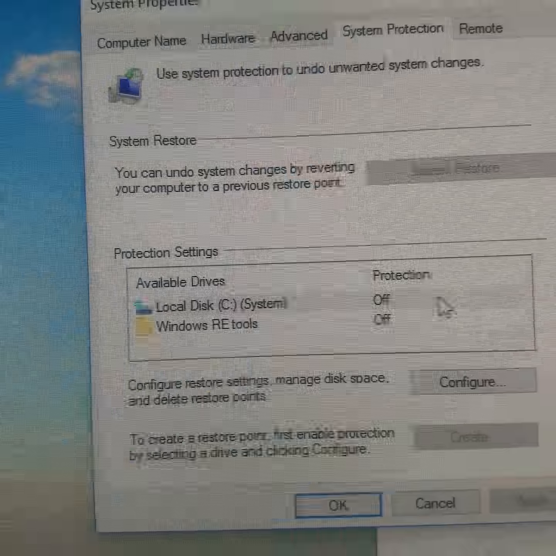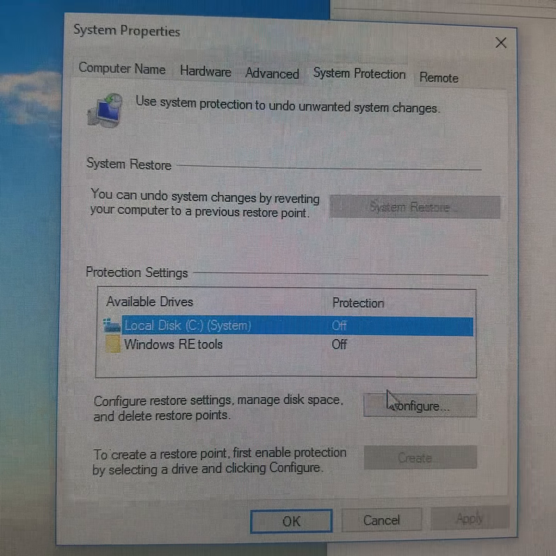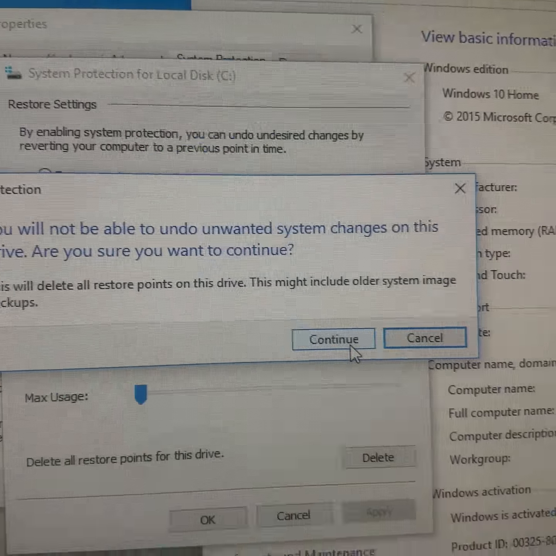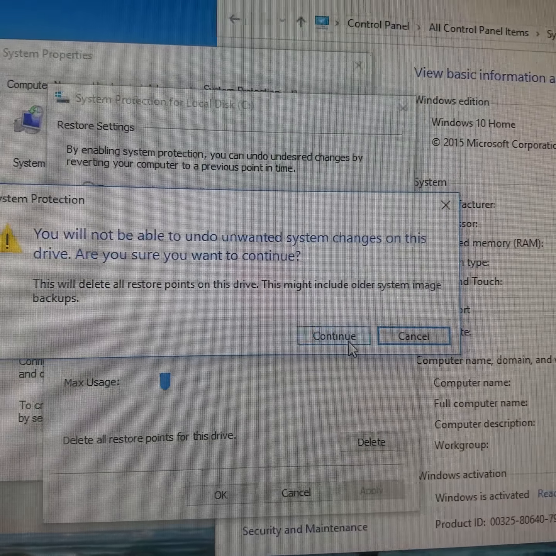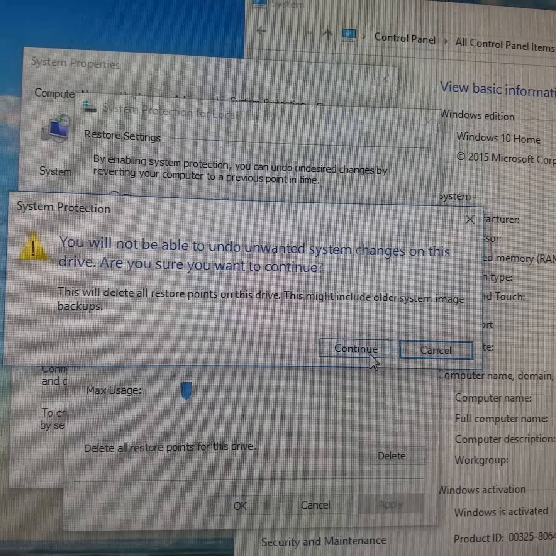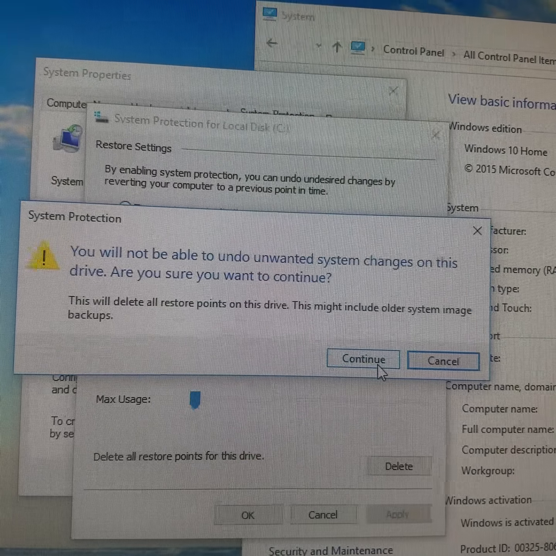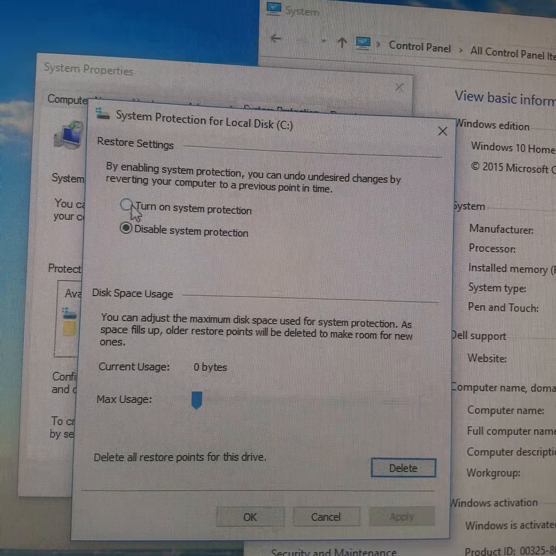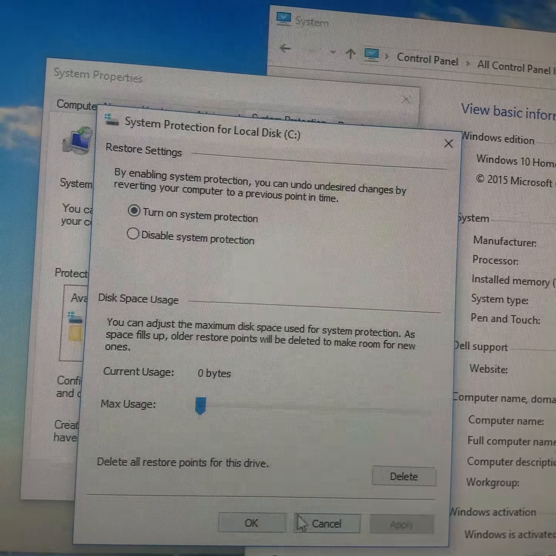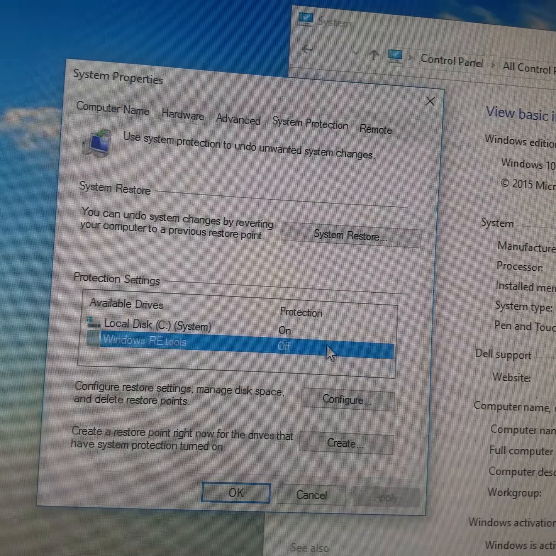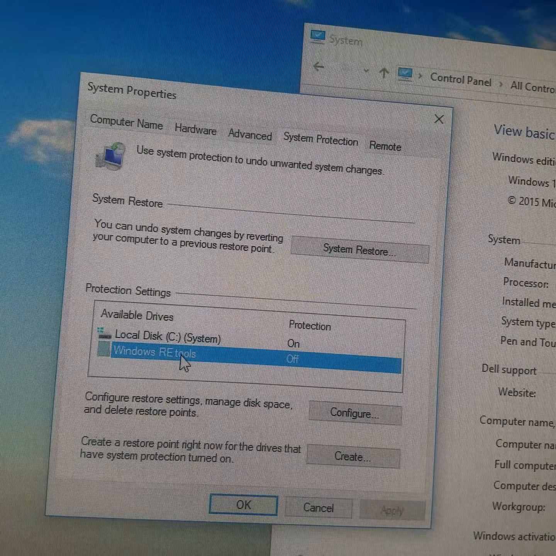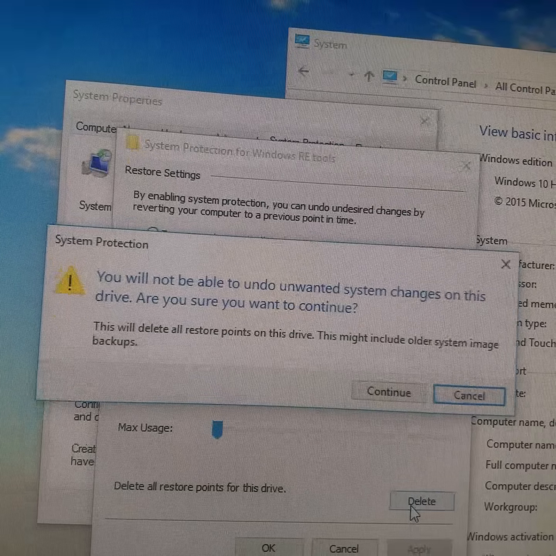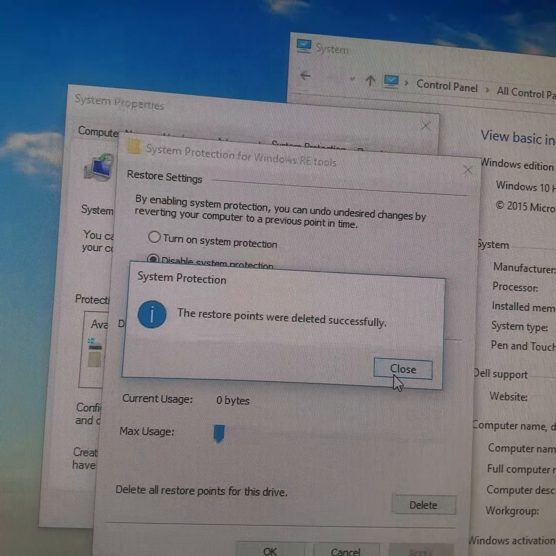Sorry about that. And then I turn on, I delete whatever's in there first. Delete that, whatever it is. You will not be able to undo unwanted system changes on this drive. Are you sure? Yes, I don't care. And then I turn on system protection. Apply, okay. On both of them. What is that? I don't know, but I want it protected because it's got something to do with my files.